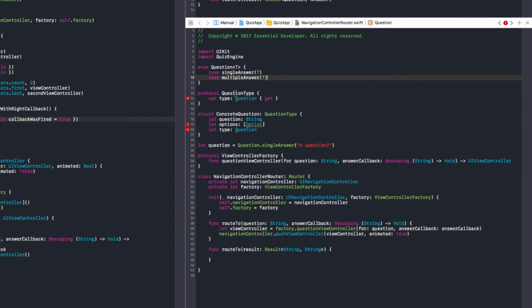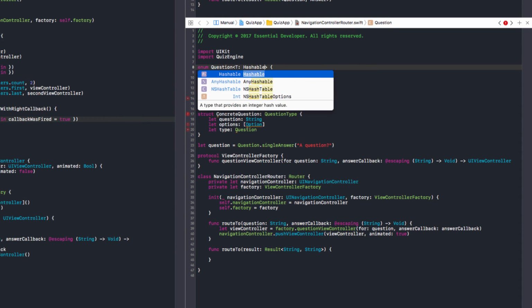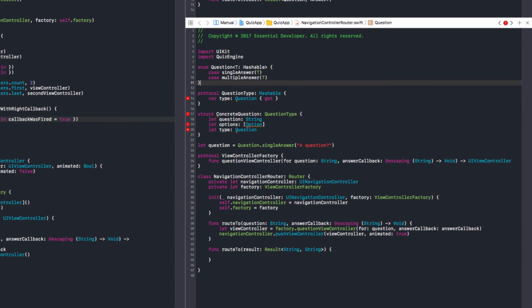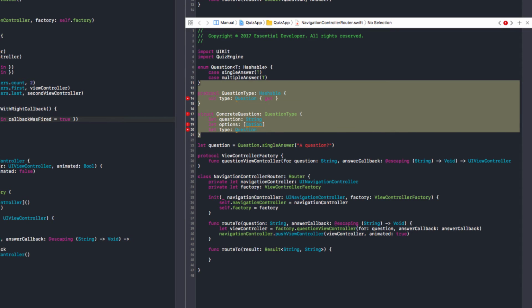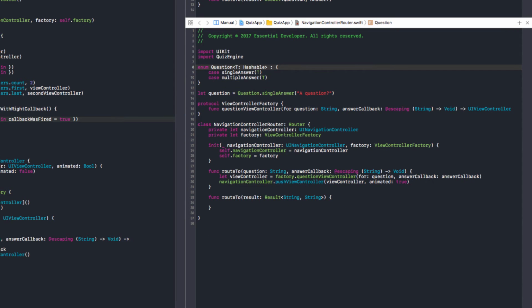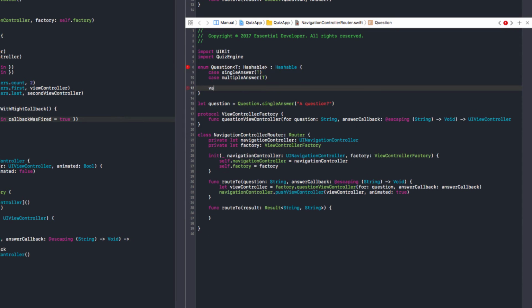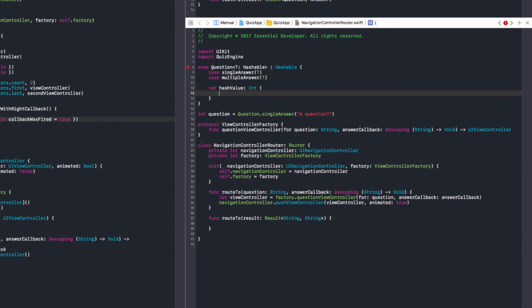And you can make the question enum hashable. Yeah. One thing, if you had a protocol, this would have to be hashable because of our constraints in the engine module. Exactly. So in here, we need the same, or question type hashable. So our question can also be hashable. So if we get rid of this, and we make our enum question also hashable, we can have our hash value, and then we just return.